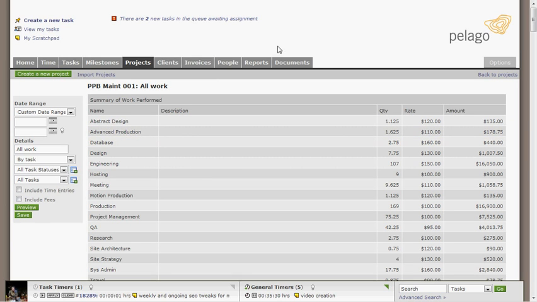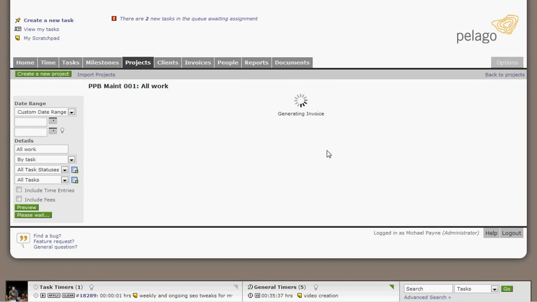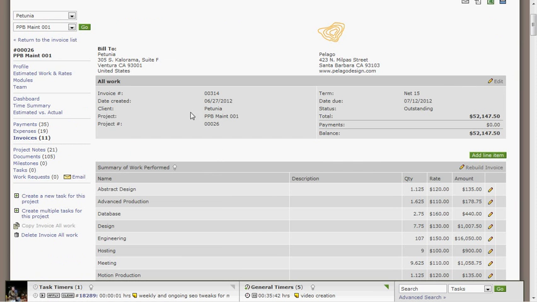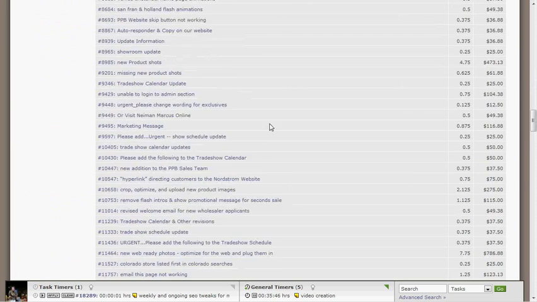One other thing, actually I'll just create this one real quick. We'll do by task. So when the invoice is created here, it looks just like the freeform one in terms of the top, and then the bottom has every task that happened during the date range.